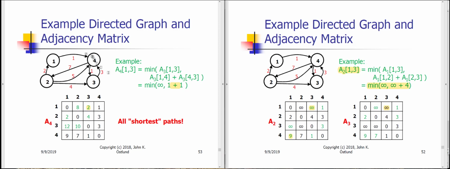Okay, so because this graph is a single connected component, it turns out that in A sub 4, we don't have any infinities remaining. If we got to A sub 4 and discovered that we still had some infinities remaining in our matrix, that would imply, because we have checked all possible intermediate nodes, that there simply is no possible connection between one node and another. But that's not the case here. All of the nodes are eventually connected in some way. And A sub 4 contains the lengths of the shortest paths between all source and target pairs.